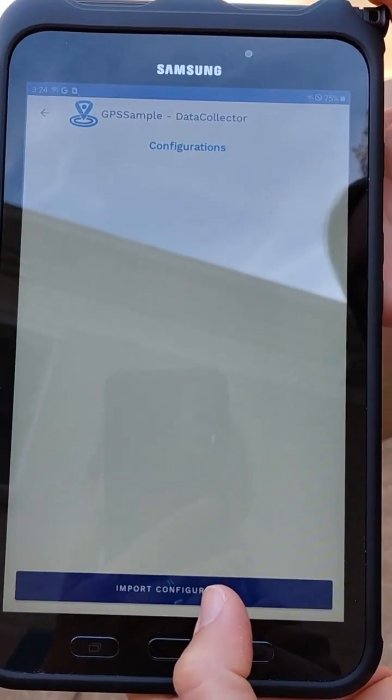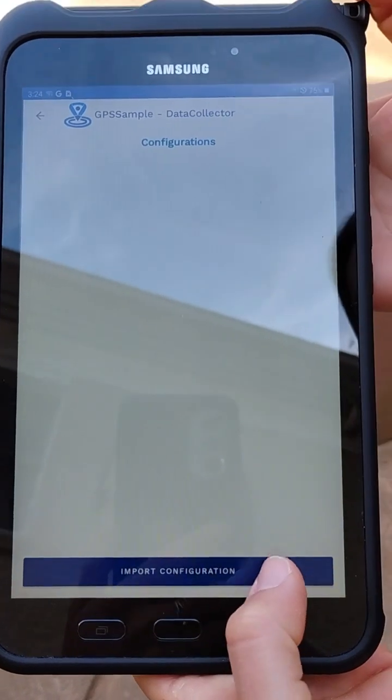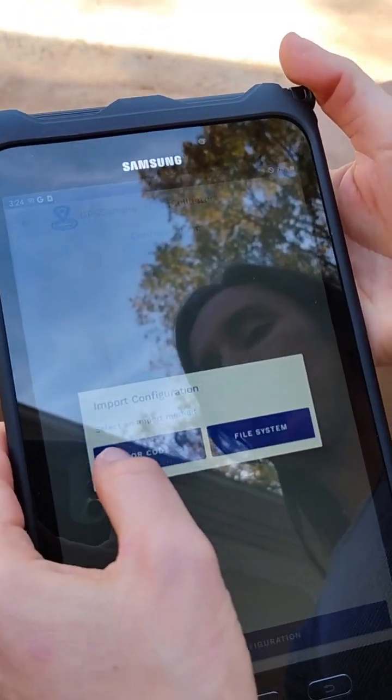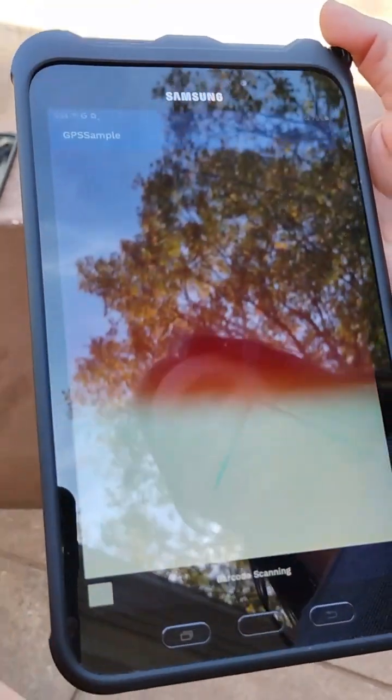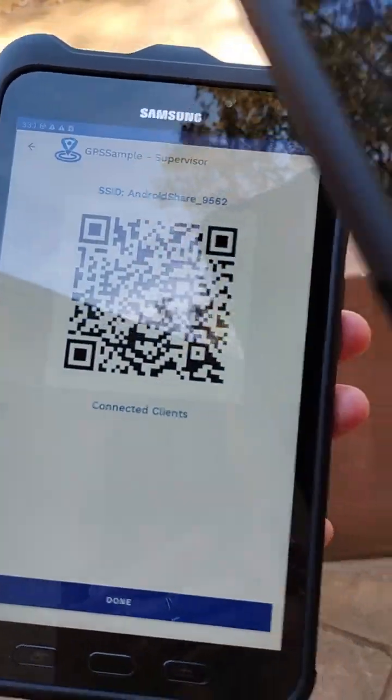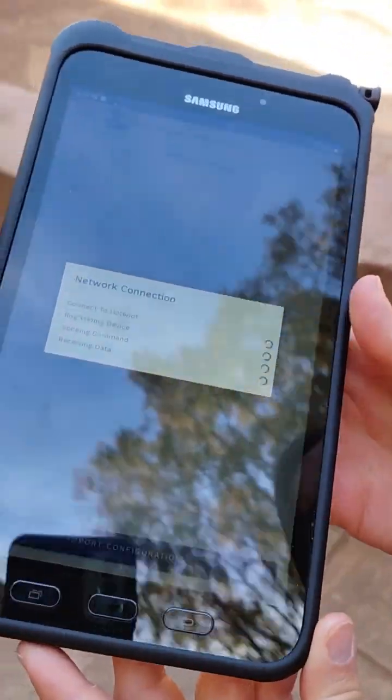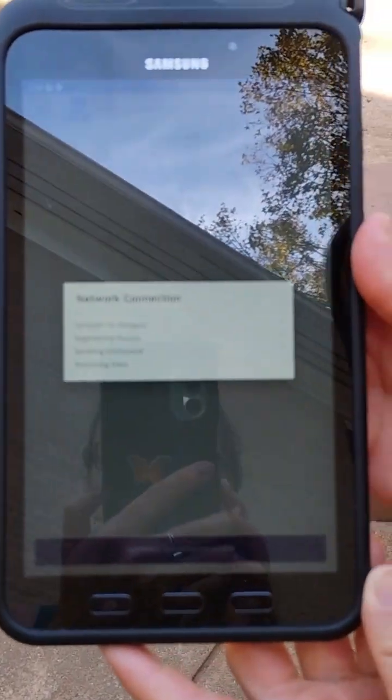I am a data collector now, and I'm about to get data from my supervisor. He's going to send me the sublist so that I can go out and collect household data. I'm now going to import configuration from my supervisor. So I'm going to select QR code, and then my supervisor is going to export his QR code. And now I'm going to scan, and it'll take a moment to buffer.